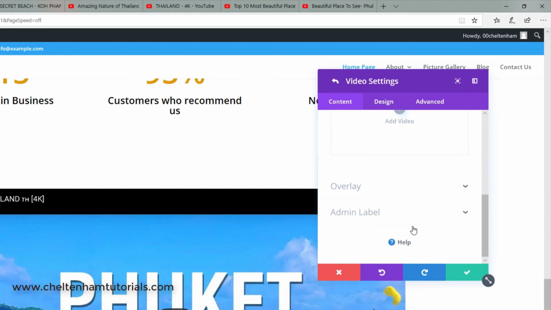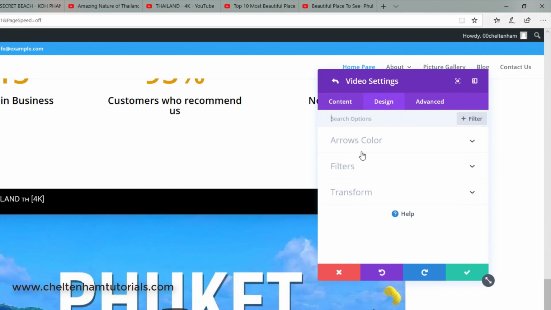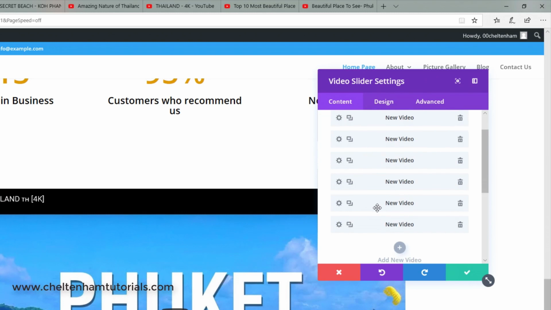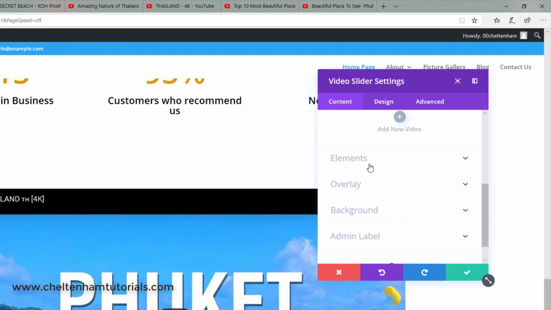There's not a lot of other options. You've got an overlay and what have you. If you go to design again, there's not many options you've got here, so I'll just come out of that. So you can click here for individual sort of tuning of individual videos, but if you scroll down, anything you change here will apply to all the videos.